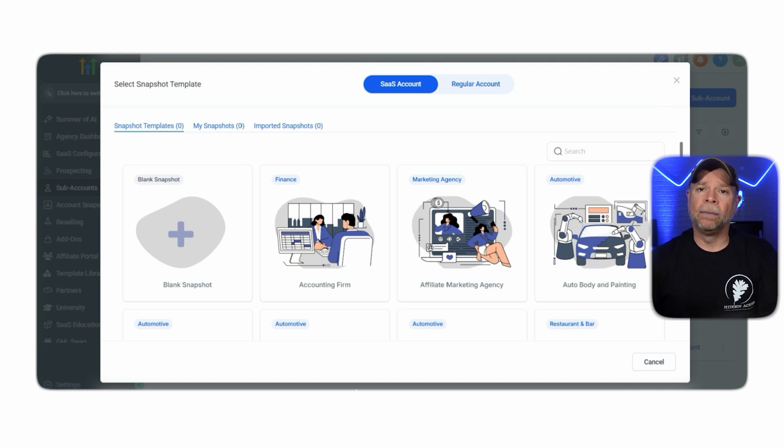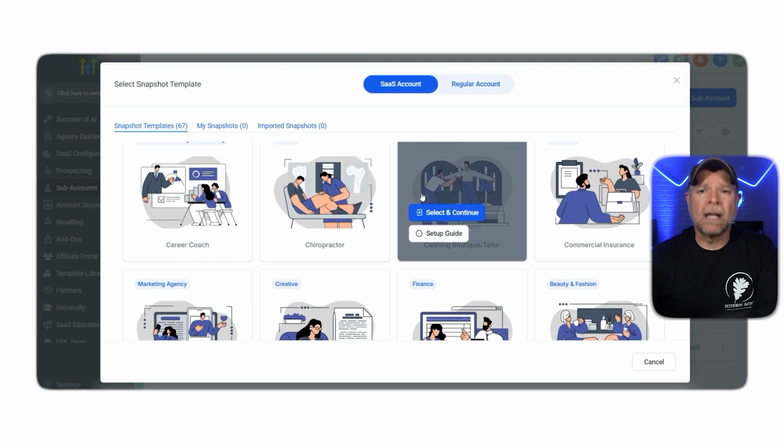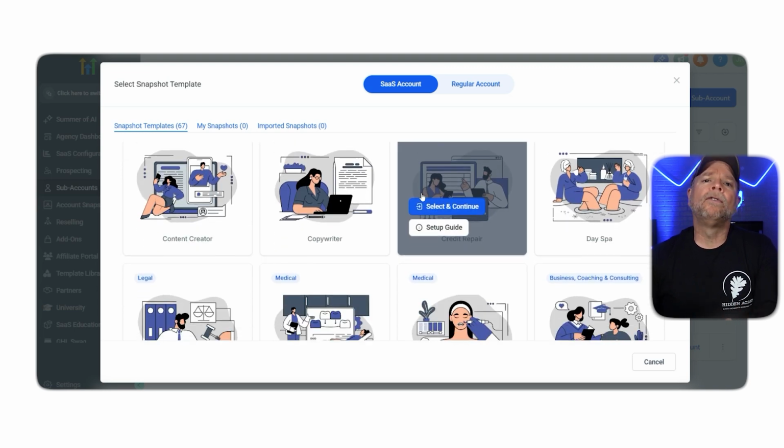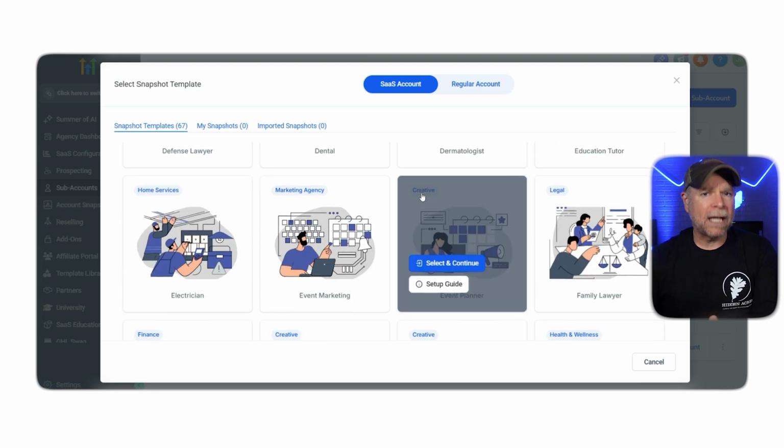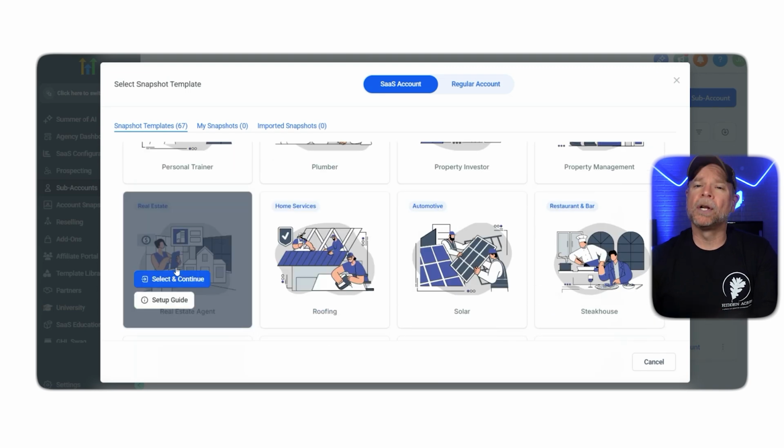If you want a template, just use the search bar or scroll through the categories to find one that works for you. Since we're setting up a sub-account for real estate, we'll look for the real estate template. So let's search for it. There's only one option available for real estate, and it's called the real estate agent. Hover over it and two options will pop up. Click on Setup Guide if you want to see the steps for creating a snapshot. But for this demo, we'll go with the Select and Continue button.